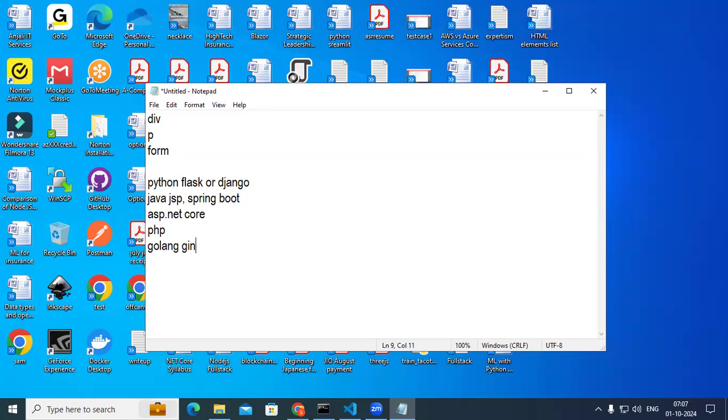Or you can use Django, but that is fully loaded. It has more and more features. Okay. If you create an application using Django, that's going to be more and more secure. And when security comes to Java and ASP.NET Core, ASP.NET Core is more secure when compared with Java. Okay. So similarly, we have other languages like PHP or Golang. Even with them, you can create one.